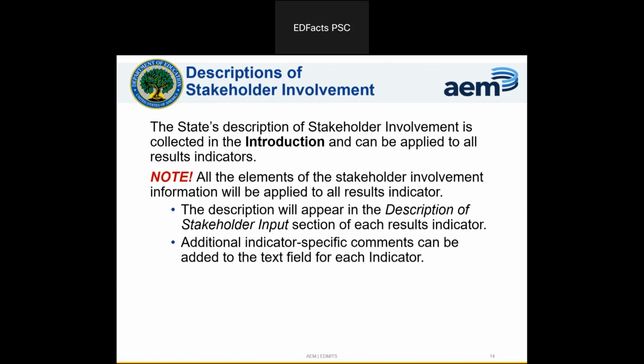All right, so moving on to descriptions of stakeholder involvement. So the descriptions of stakeholder involvement are collected in the introduction and can be applied to all results indicators. Note that all of the elements of the stakeholder involvement information may be applied. If you choose to apply this to all results indicators, the narrative entered into the introduction will appear in each one. In addition to that narrative, you can provide additional information in each of those subsequent results indicators.